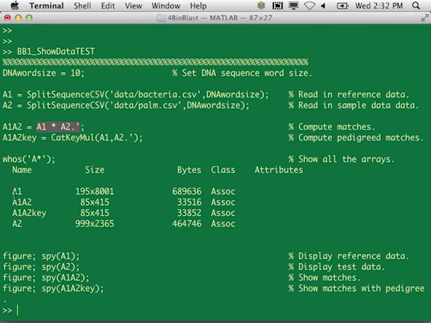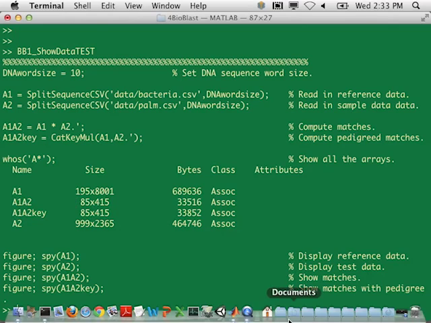And so we can now look at that. A1 is the bacteria reference; it had 198 sequences with 8,001 unique 10-mers. A2 had 1,000 sequences with 2,365 unique 10-mers. When you matrix multiply them, you see that 85 of the 195 in the reference had a match with 415 of the 999 in the sample. We're losing about half in each case because the associative array does not store empty values. There's going to be no key for a completely empty row or completely empty column.